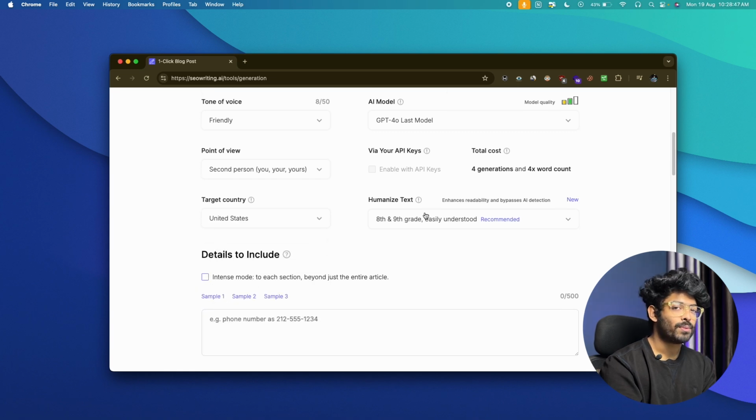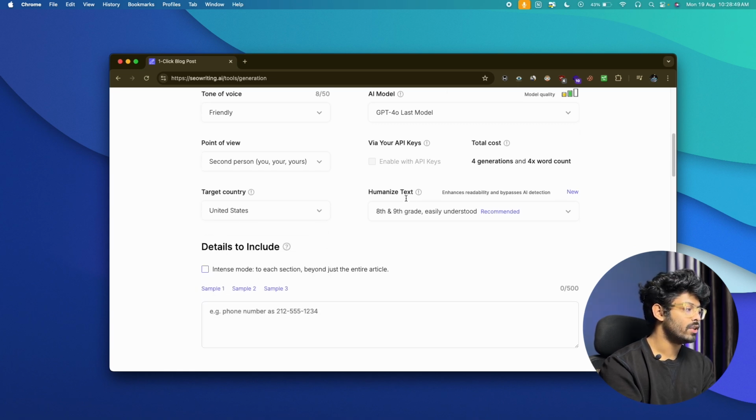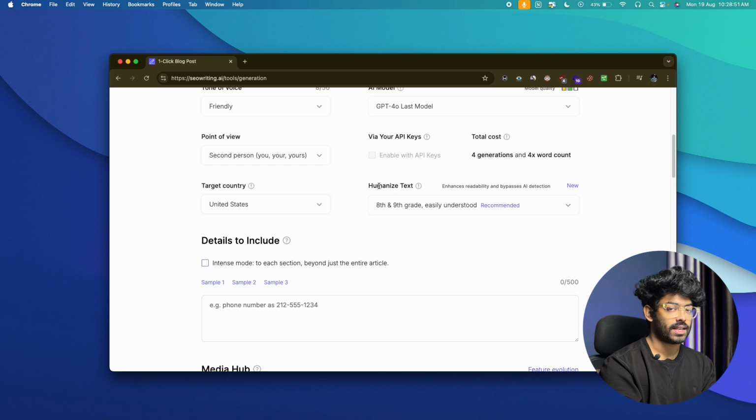And the next is one of the most important parts of generating an article using AI, and that is to humanize the text. And as you might already know, if you go ahead and ask an AI tool to generate an article, let's say you ask ChatGPT to write an article about XYZ topic, the generated article will sound so robotic, and pretty much all apps like Originality AI will be able to detect it as AI written content, right? So this is where SEOWriting truly shines.